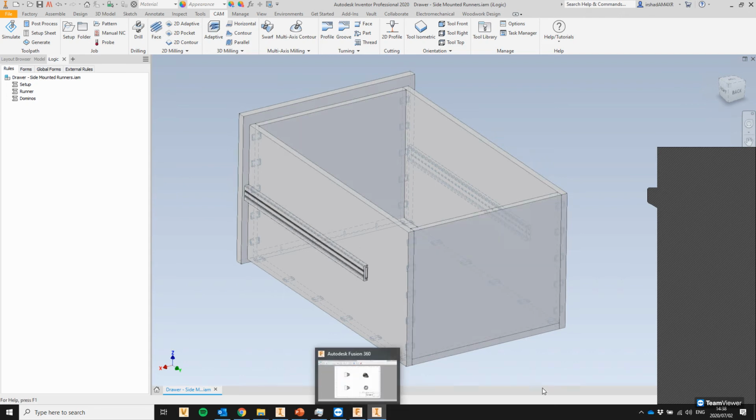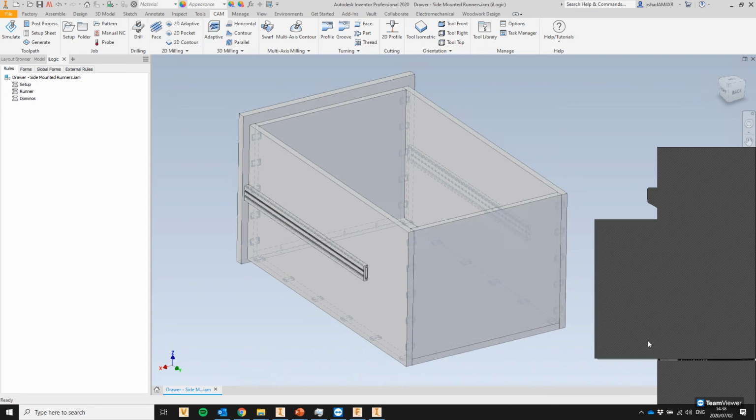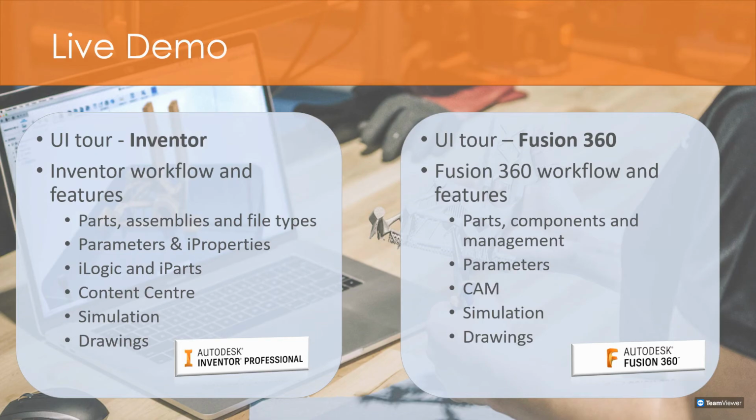Let me now swap you over to our screen. We're going to take a look at a UI tour of Fusion 360, and then we're going to go through its way of working, show you its parameters, CAM, simulation, etc. Let me just open up Fusion.